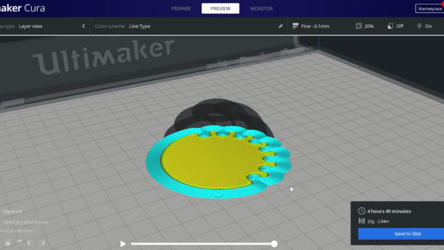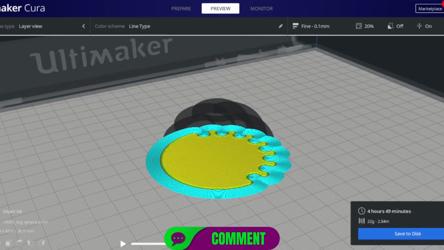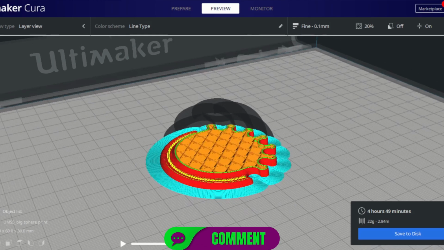As you can see, it's a simple design, but we can print this project.